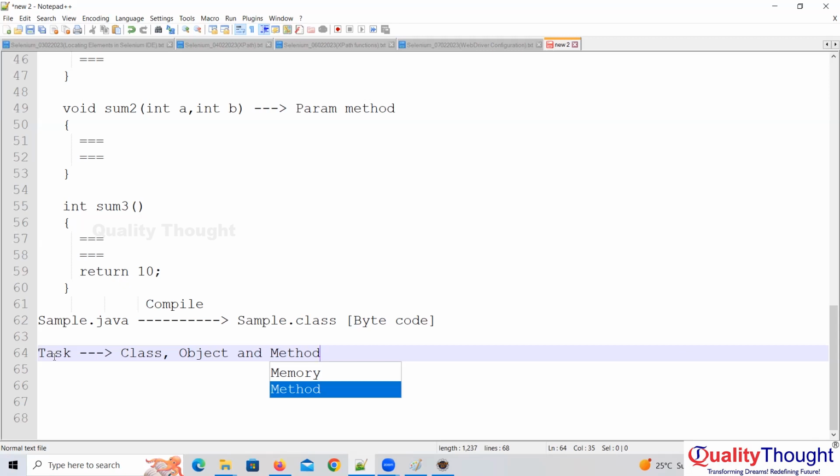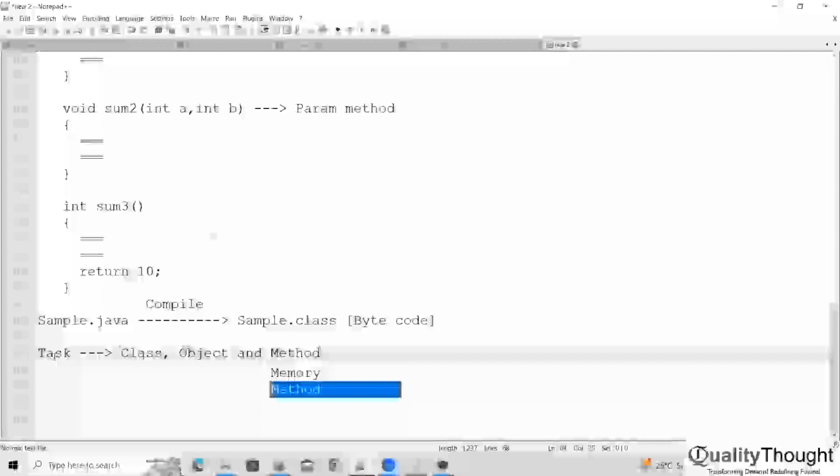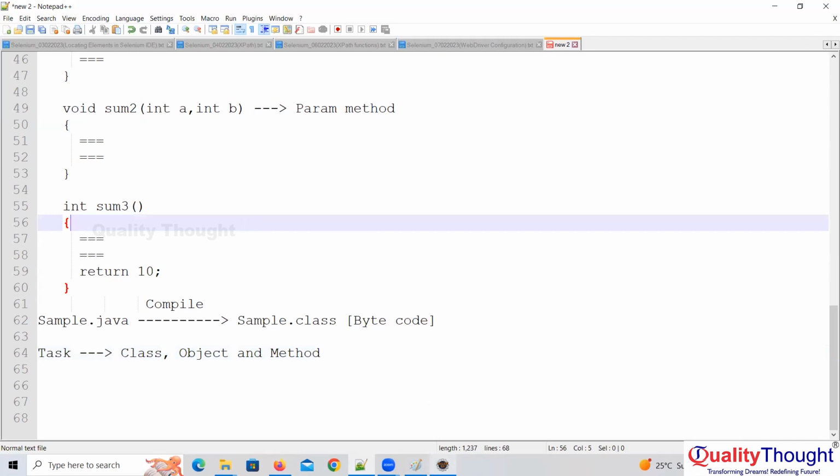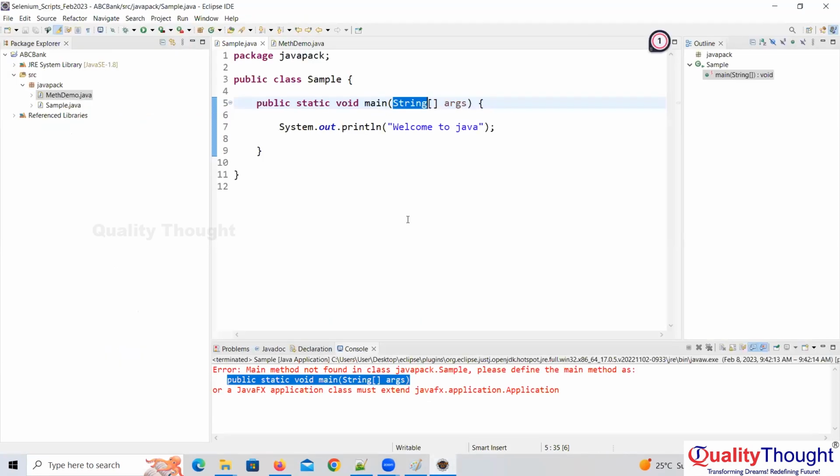Nothing. Coming to possible entry questions. Question number one: write the syntax for the main method, or write a Java program structure and explain each and every keyword. Write a Java program structure and explain each and every keyword.